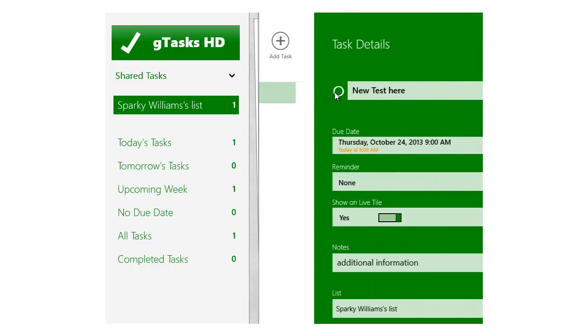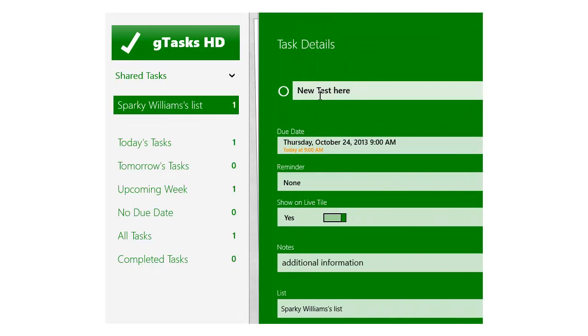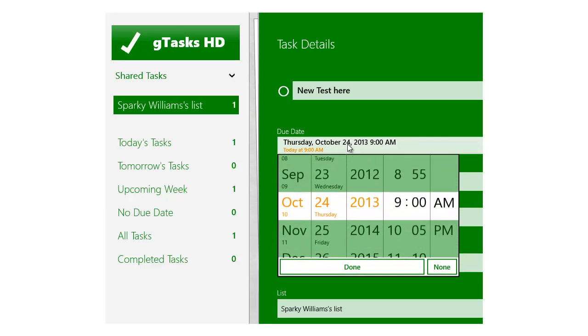But here you see this task has arrived. We just click on it, new task here. Here's the information we typed in. It'll show on live tiles, so that's in the Windows 8 environment. And then here we can set the due date and change the due date anywhere that we want, things of that nature. And everything that we change here will change automatically back on the Google task itself.